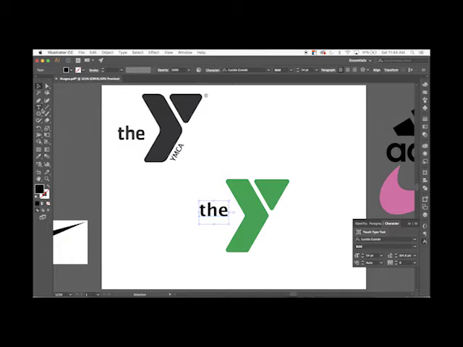Okay, and then we'll do the same thing. I'm going to get my type tool. I'm going to click once right here, and I'll type YMCA in all capitals. Gonna make this smaller. And then I'm gonna use my black mouse tool to rotate it. So get that black mouse, hover near the corner, and we'll just turn it so that it kind of lines up. And make sure it's at the same angle as the Y.